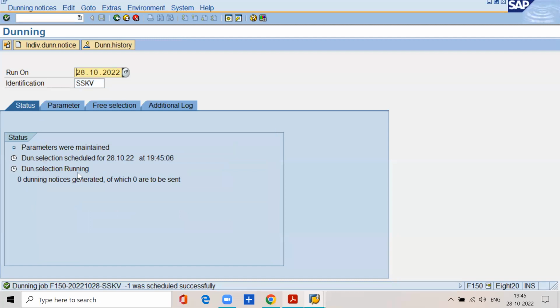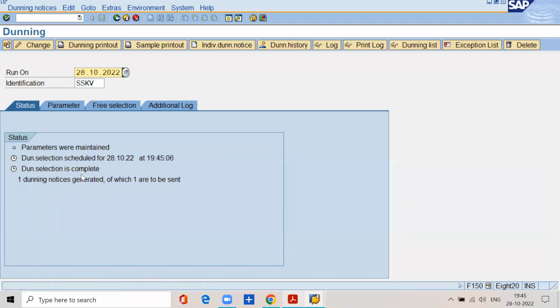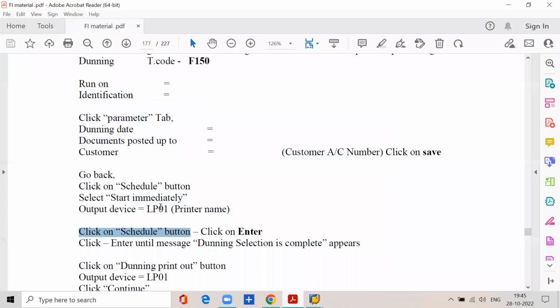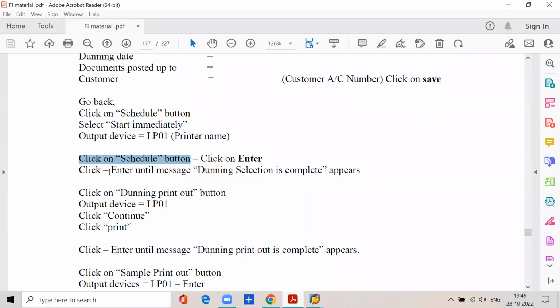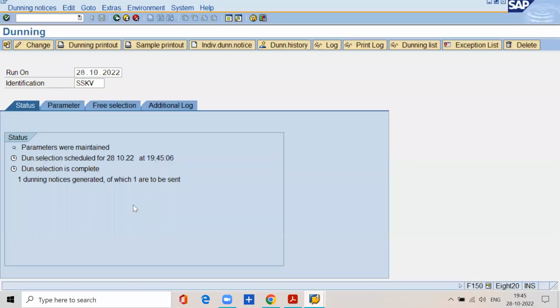See, dunning selection is running. Again, click on enter. See, dunning selection is complete. One dunning notice is generated, of which one are to be set. Then click enter until message dunning selection is complete appears, right? So it is there. Dunning selection is complete.